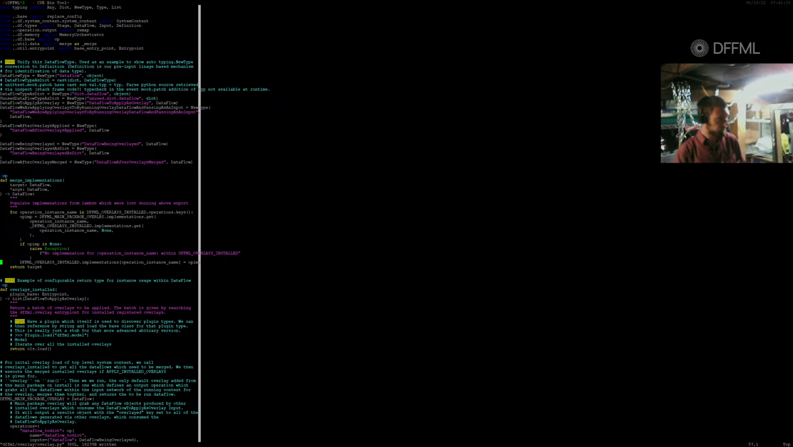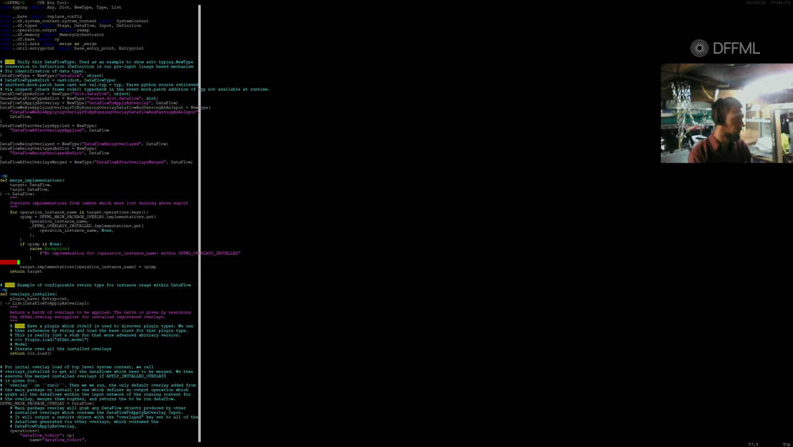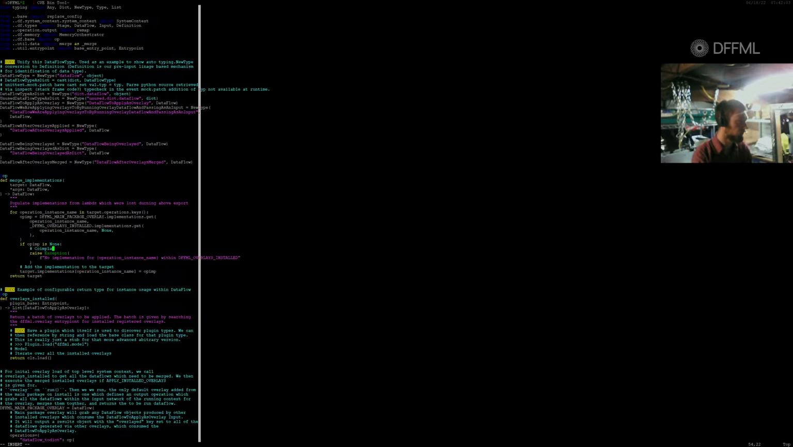I often go back and forth. Does one return the object that they received? I think it's helpful for chaining calls. Alright, so yeah, so here's the target. So add the implementation to the target. So complain if we can't find the implementation anywhere.